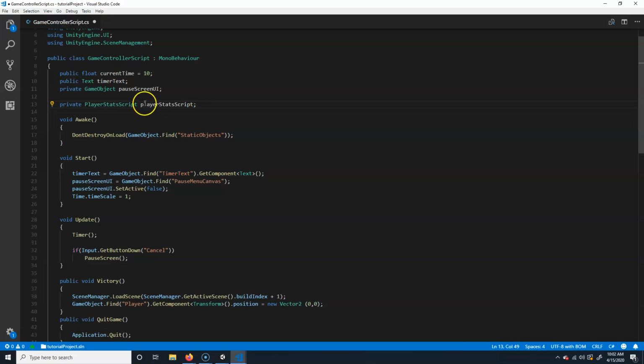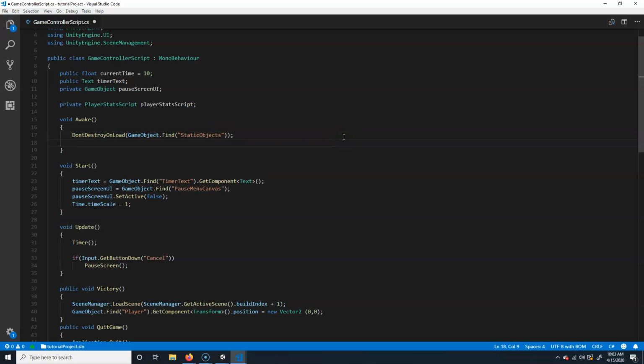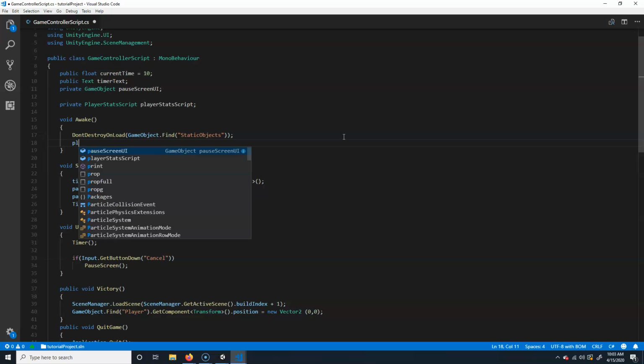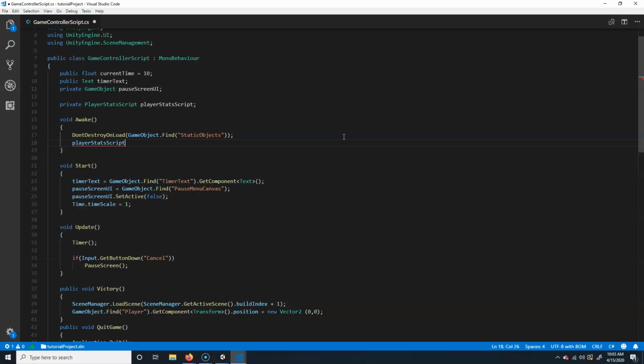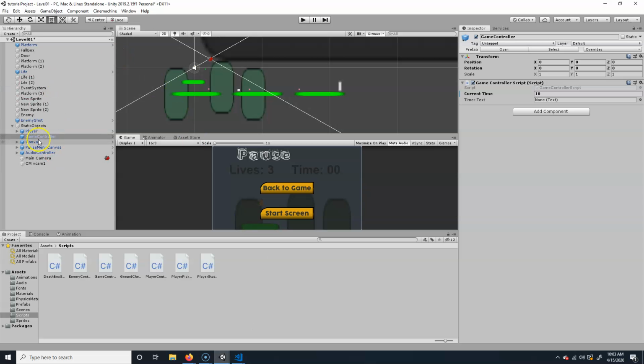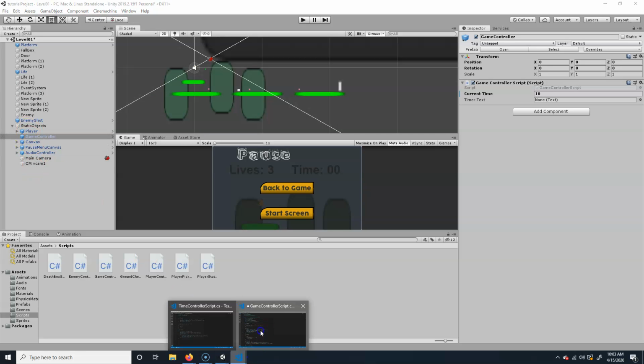Okay. Notice the name is lowercase because that's a variable, but the type is uppercase. And it's player stat script because it's just like any other component. Then what we're going to do is basically on await, we'll just go ahead and assign it. So we'll say player stat script will be equal to, and let's see if we can find it by positioning. So we got player, we got game controller. See, the player's right here, but it's not parented to it. So I think we're just going to have to search for it.